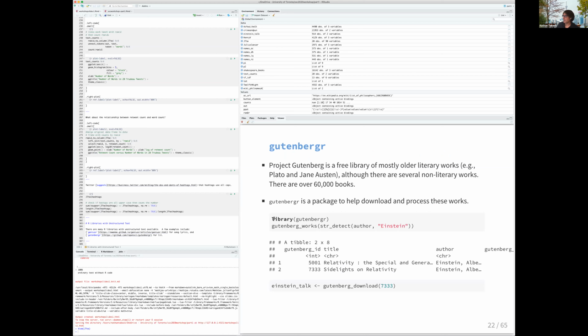Here I'm loading the library and looking for any works by Einstein. I come up with 2: Relativity: The Special and General Theory, and the second one, Sidelights on Relativity, which is a talk by Einstein. You can use the package to download the text of the talk.